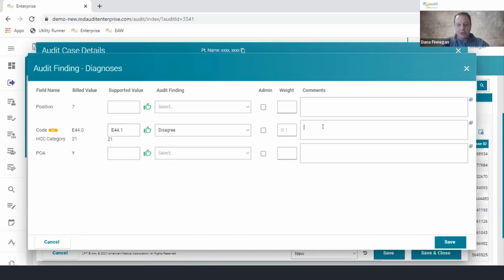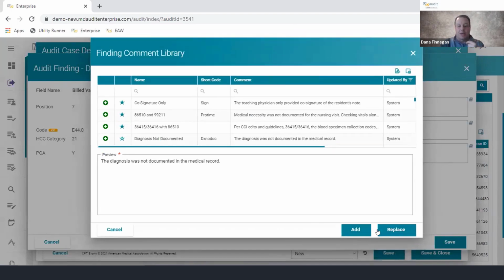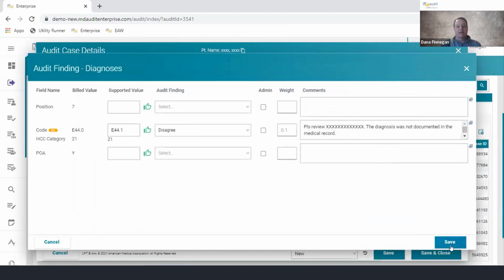And then in this comment section, this becomes incredibly important because this is exactly what you're going to be sending to the coder for their review. There's every ability to type as much as you want in here to describe why you have made that change. And if you don't want to always be typing it in, we have a comment library that has been built where you could go in and say, please review coder, please review, Jane, the diagnosis was not documented. And you can just put it in there and add it, and it's going to save you that typing time.